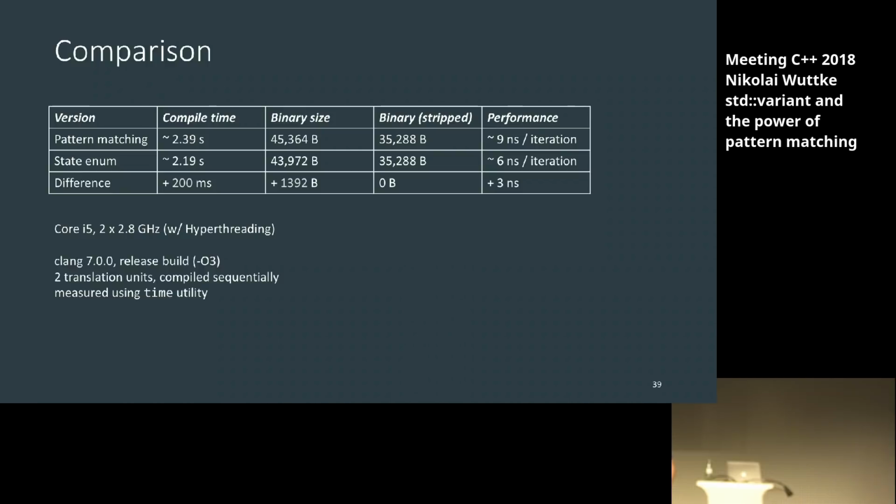This would mean that also if you have the same variant visited multiple times in different functions, then possibly it could be... A good point. Then it might be less bad, yeah. Okay, thank you. For sure, yeah.